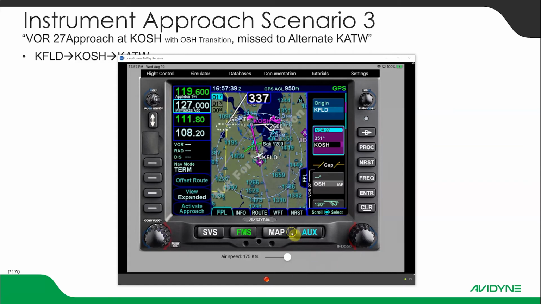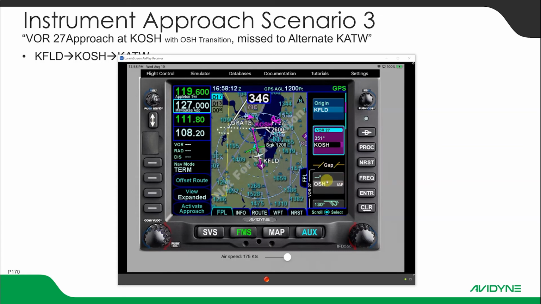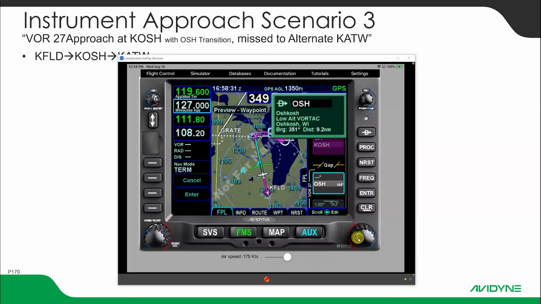All right, so as we're cruising along here, you can see that we have a gap in route as we're going. So what we want to do is clear that gap in route. It's not a big deal. It's just that we told it to fly to the Osh as the initial approach fix, but it wasn't in our flight plan. So there's a couple ways to do it. I can clear the gap by just closing it. I can activate Osh as my waypoint. So I'm going to highlight it. I can just go fly direct to Osh.